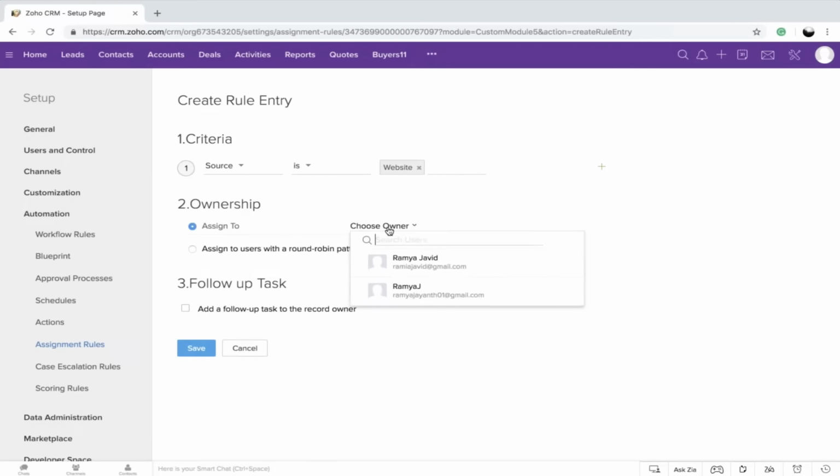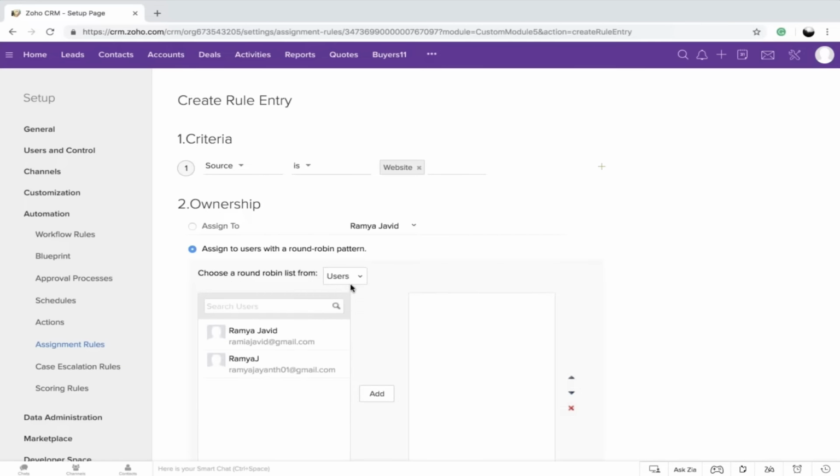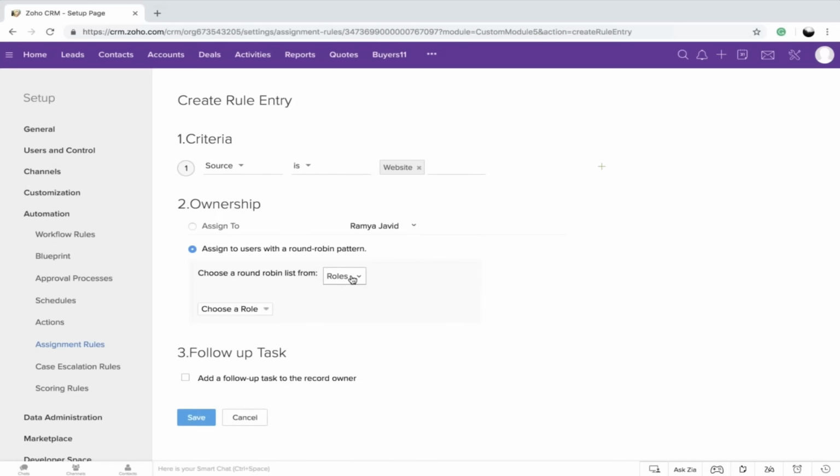You can choose a single owner from here. Say one of your users is an expert in handling data which you get through the website. Or as and when your business grows, you might have a team to work on that particular requirement. At that time you can very well go for the round robin method and choose the users, or you can go with the groups, roles, and so on.